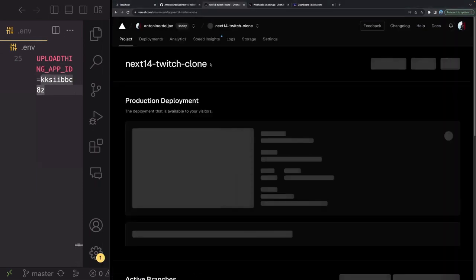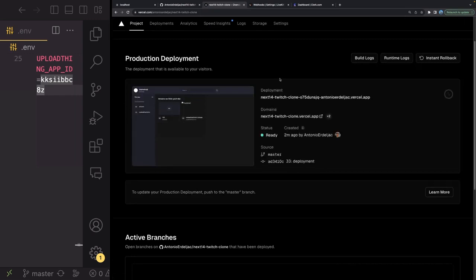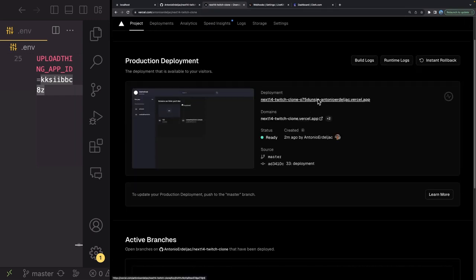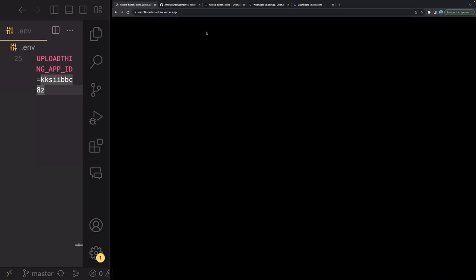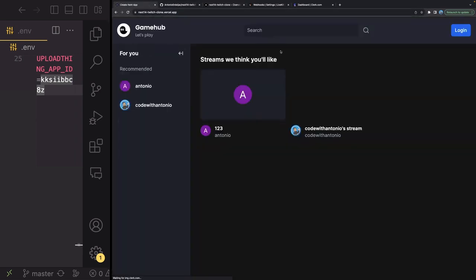So now I'm going to click continue to dashboard. We need to get the URL of this page right here. So there we go, Next14 Twitch clone. So make sure that you don't use the deployment URL. Vercel will give you 2 URLs. Make sure you find this one. It should be much shorter than the other one. So I'm going to copy this now. And I'm going to replace it in my localhost here. And in here, I should be seeing the exact same page, right?